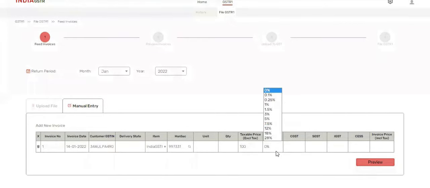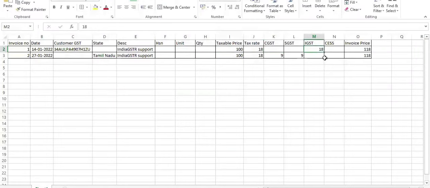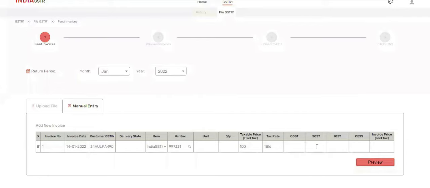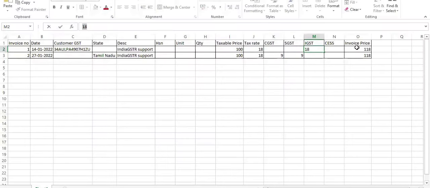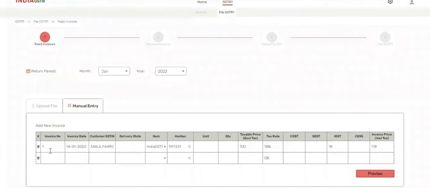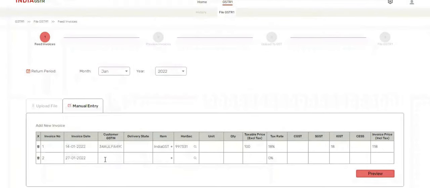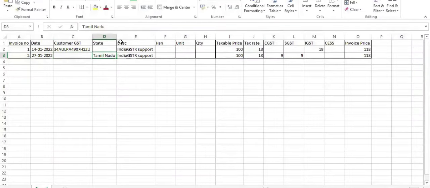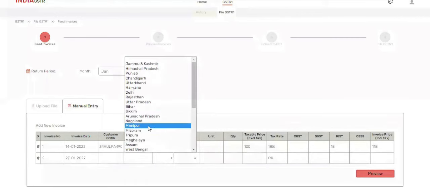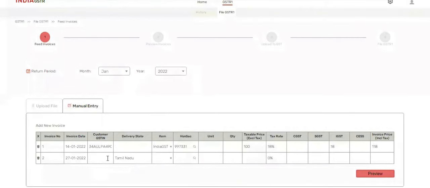And then the tax rate. We have all the predefined tax rates here. Choose the tax rate which matches your case. GST. So next is a non-registered customer. So I just have to choose the state. Since GST is not there, we have to provide a state.